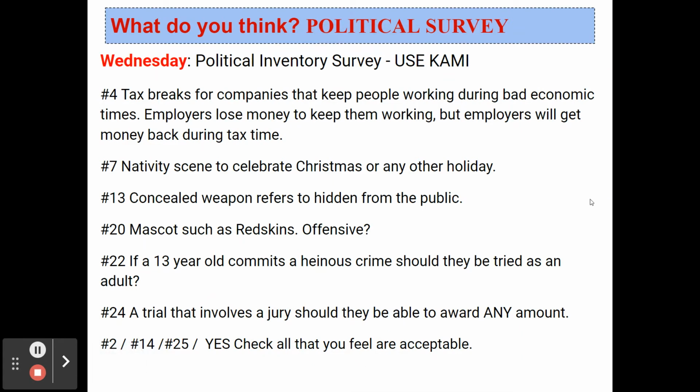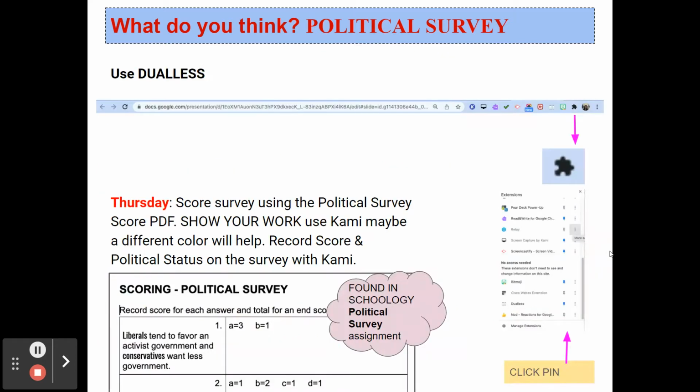This was the survey that you started yesterday. If you didn't get any of these answered or done, or you have questions on them, I have them on here for you. And then also the 2, 14, and 25 that require yes for multiple acceptable that are part of your survey. Your next part is to score.